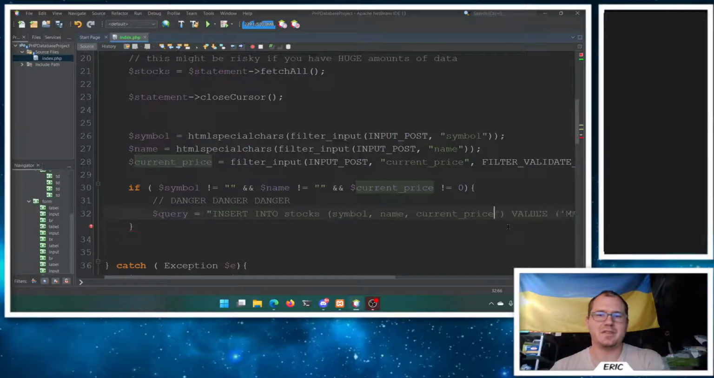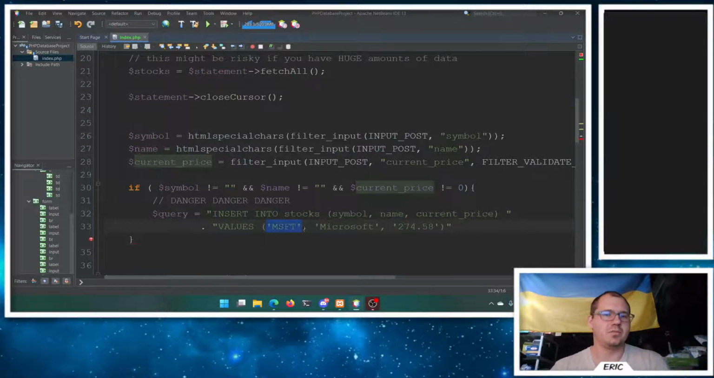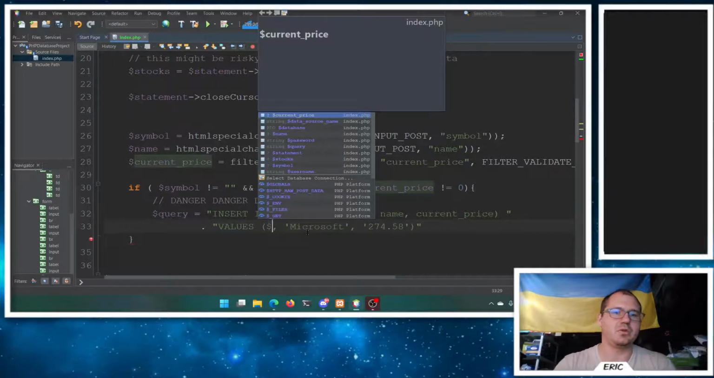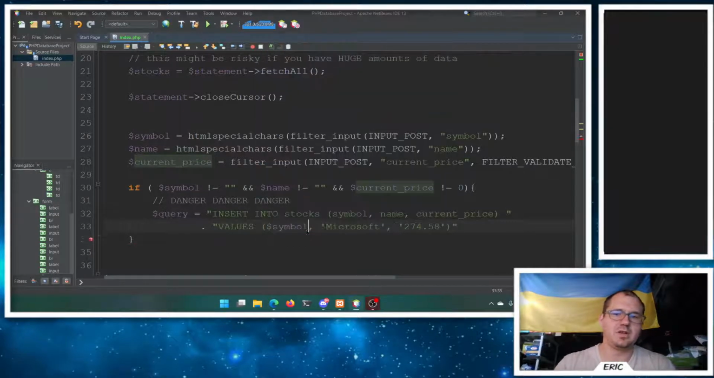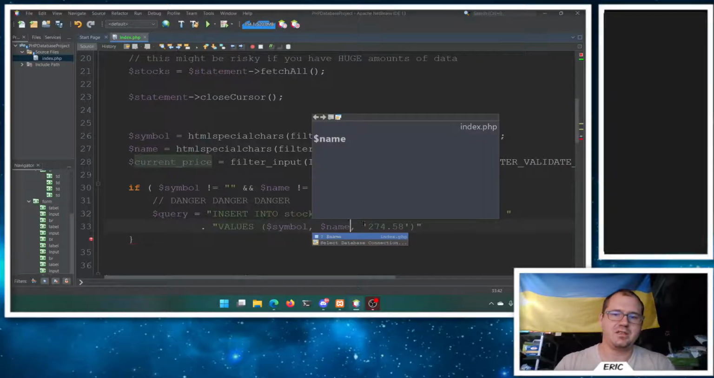And again, I'm going to get rid of ID because we don't need to bother with it here. Now, instead of those values, we don't want to say specifically Microsoft, MSFT, and the price here. What you could do is plug in your symbol, your name, and your current price.